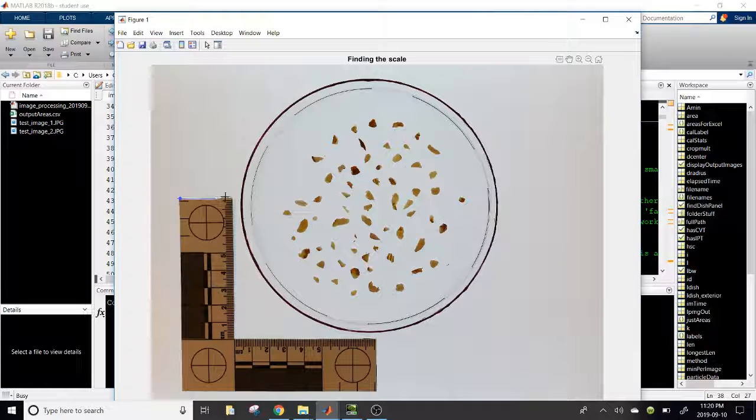Click right there, and then we get kind of a line that we can drag. Click right there. Click right there. Right there. And by now you probably get the idea. Now the last one will turn into a circle, and then we'll double click.